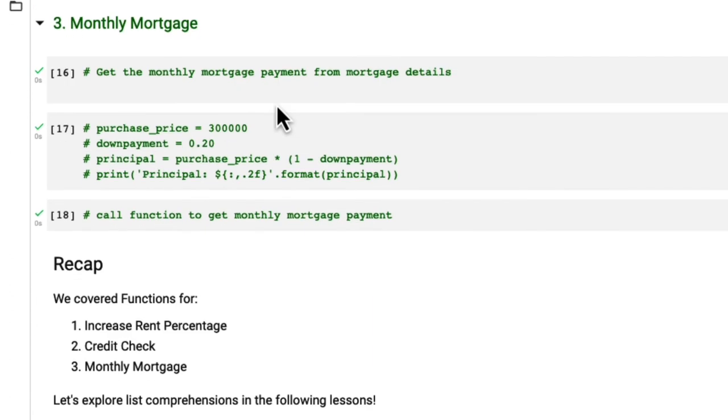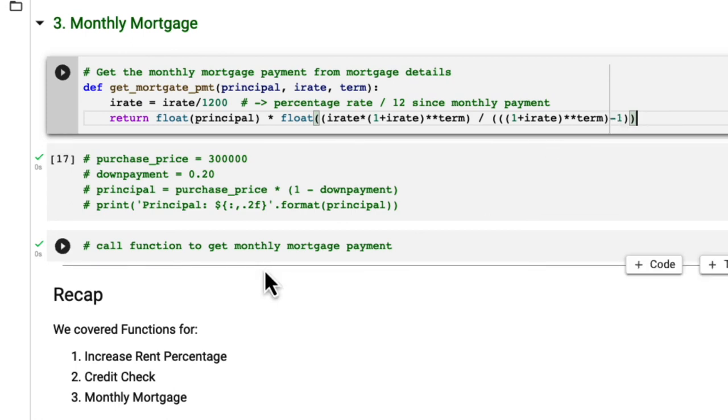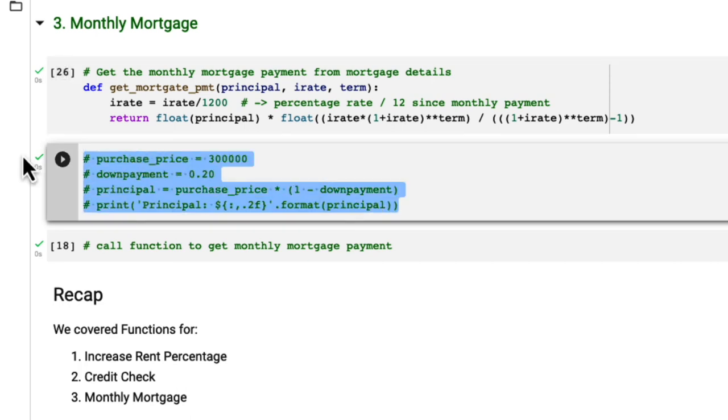The next function we're creating is to calculate monthly mortgage. The calculation is a little bit complicated, so I'm going to paste it here. We could see this function takes in 3 different arguments: the principal, the interest rate, and the term. Then here is the calculation in order to get what the monthly mortgage will be. Let's run this cell so Python knows what our function is. Then in the next cell, let's uncomment this code.